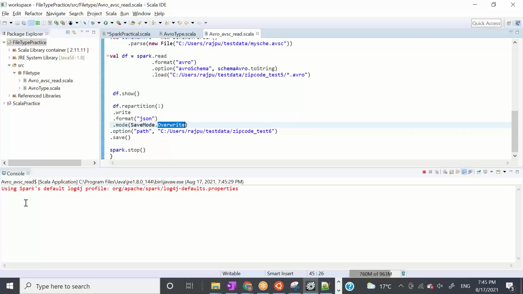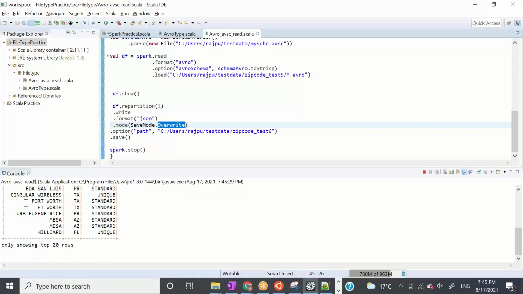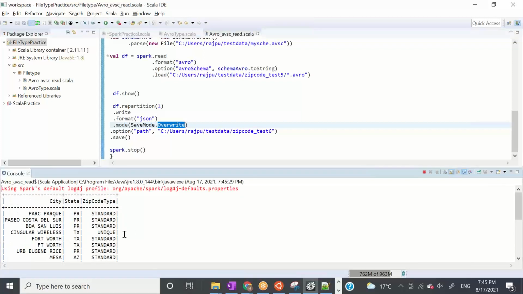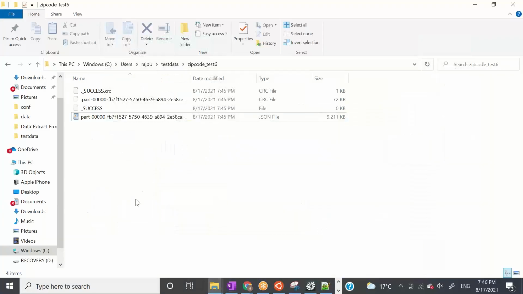So ideally, I'm proving the compatibility, how schema evolution is supported. What we can see here is that the city state zip code type has been read, but the fourth column, zip code, is not read here. So it means one thing is supported: if one schema has more columns and the other schema has fewer columns, it is supported.